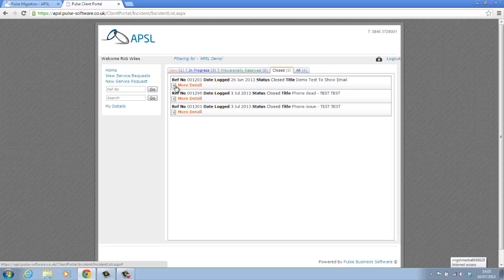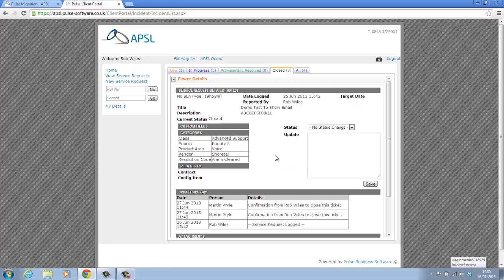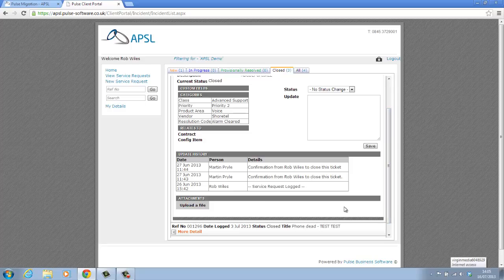So we'll go to the one raised on the 26th of June. You can see here, this was an advanced support ticket with a priority 2. It was on ShoreTel. An alarm's been cleared. And you can see here that Martin Prowler, Engineer, has a confirmation from me that we can close this ticket because this wasn't a real incident. This was a demo just to show some partners how the system worked. But that's exactly what you'll see for all of the incidents you log with us. You'll see the engineer assigned, you'll see his update comments, and a ticket will only move from provisionally resolved to closed with your agreement. Okay, so you'll get all of that as the ticket progresses through to resolution.